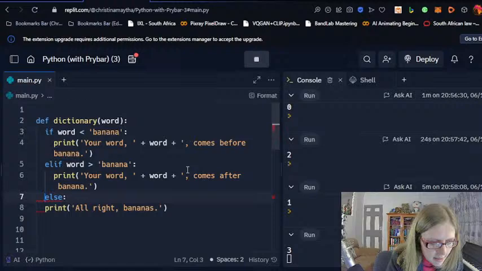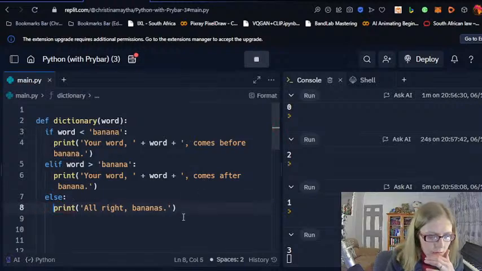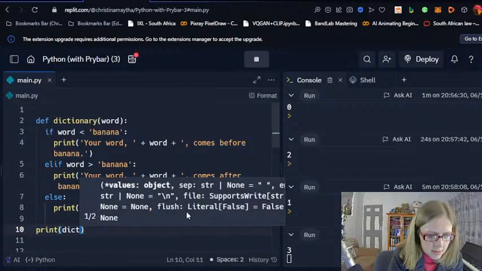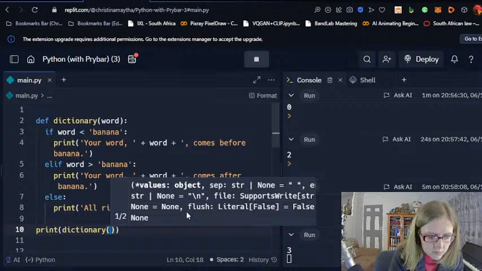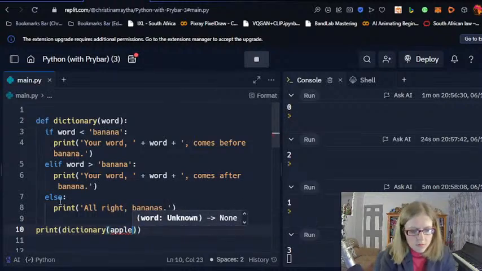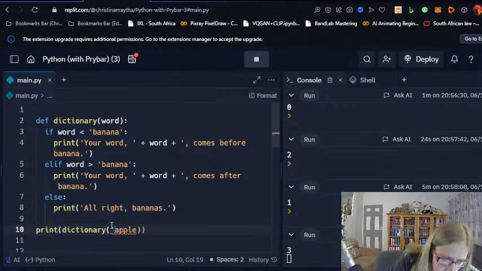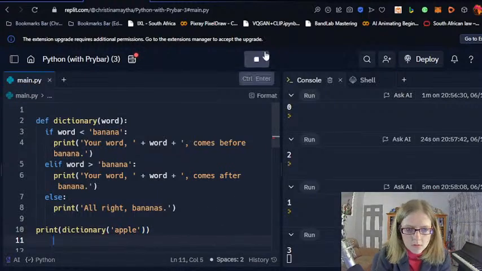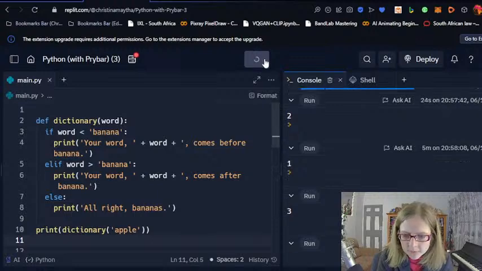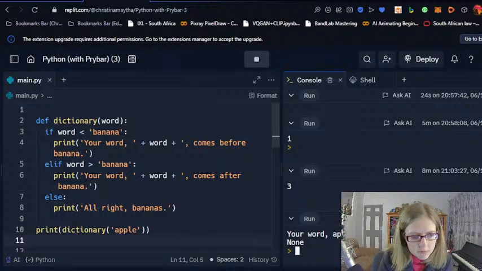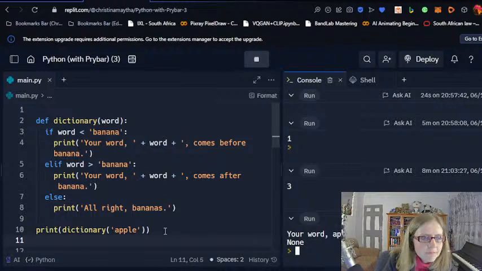Okay, that looks a little weird. Else print. So now let's check print dictionary apple, should work. Sorry, we must put it as a string. So it should say comes before banana. Comes before banana. I think this is because of our indentation.